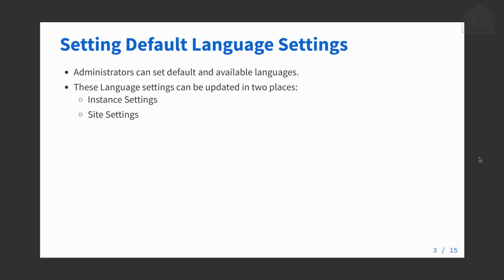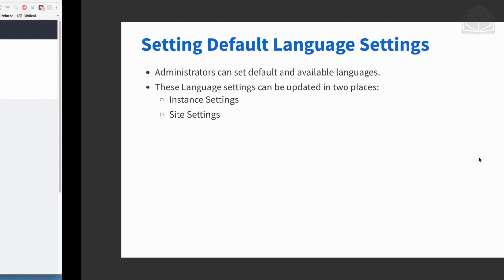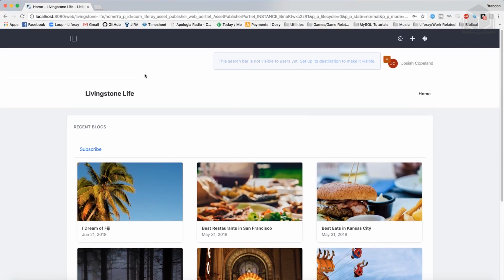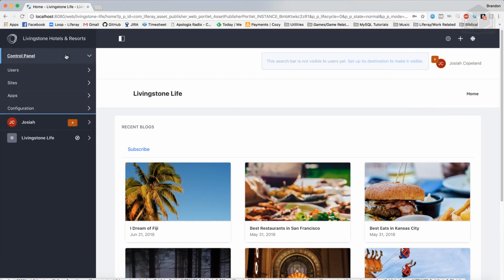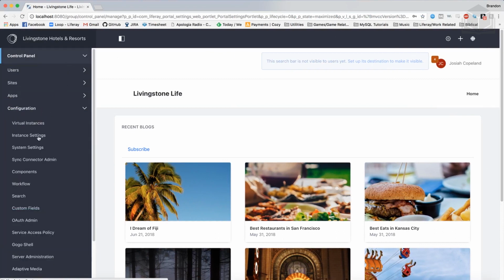Now, for providing what languages are available on the platform, there are actually two places you can do this, and they work a little bit differently. The first one can be found in the instance settings and the second in the site settings. So let's go ahead and take a look. I'm logged in here, and I'm going to open up the control panel, as well as configuration and instance settings.